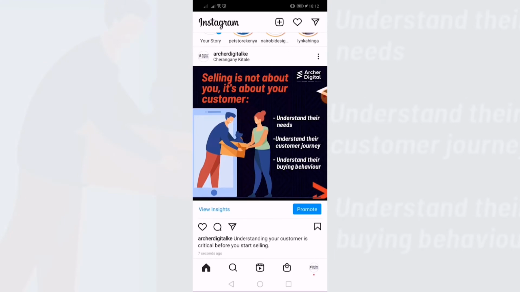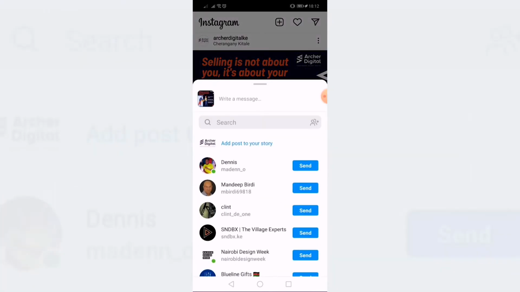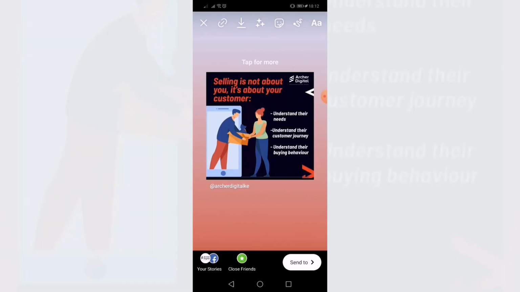The second thing is how to share a story. There are a few ways of going about this. The first one is, just below your post, there is a sideways arrow. You could click on that and it'll add whatever post it is to your story. Stories also get a lot of traffic. And the good thing about stories is they only last for 24 hours and then Instagram deletes them.